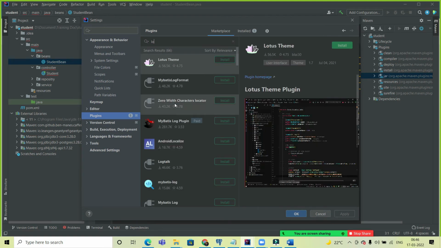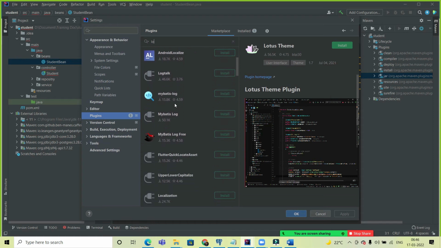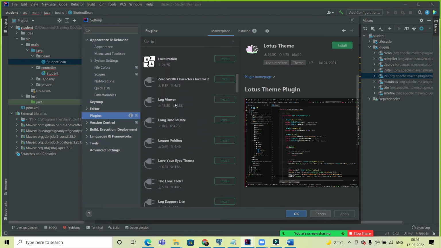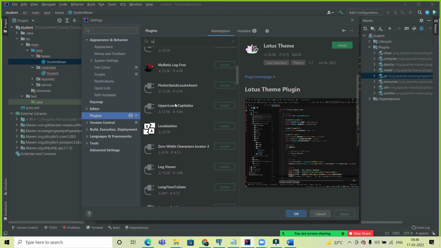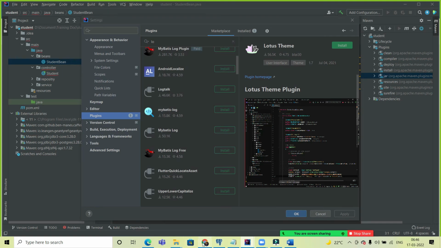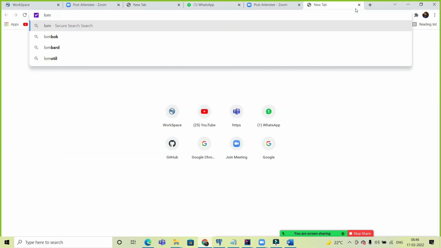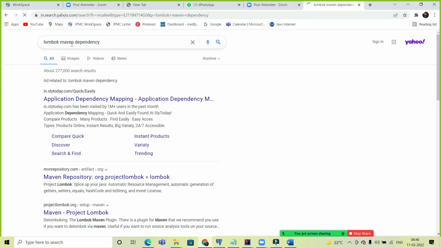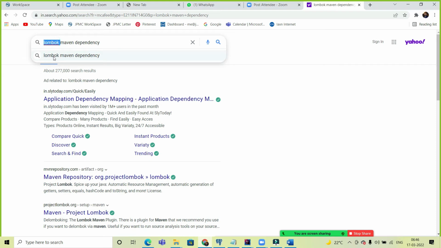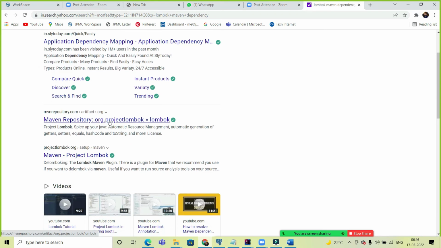Where is the Lombok? What is the spelling of Lombok? Okay, let me see over here. Lombok. Lombok Maven dependencies. This is the Lombok. Okay, and let me take this.